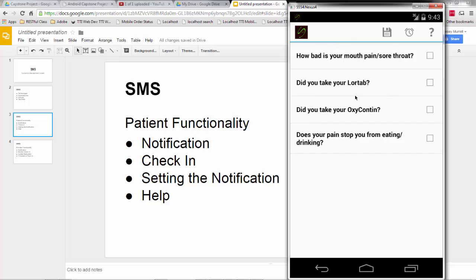So here is the patient check-in screen. We have an action bar with a list fragment, and the actions include saving a check-in, setting your notification intervals, and a help. So we have our pain threshold question, as well as our EAT threshold question that bookend the med question.